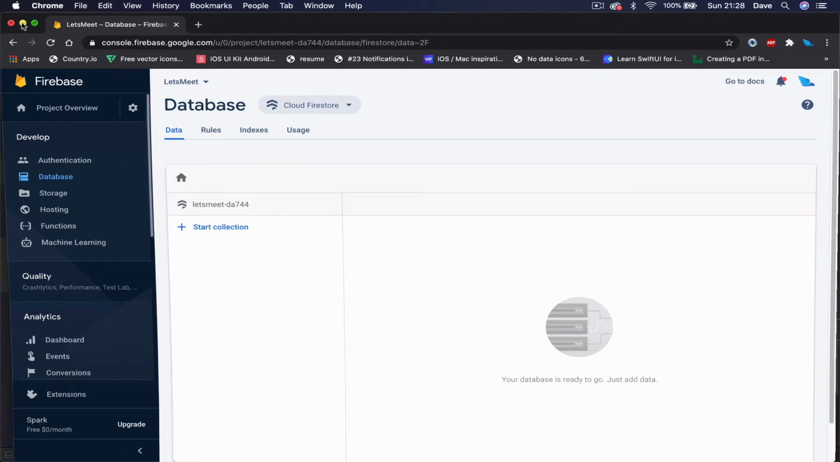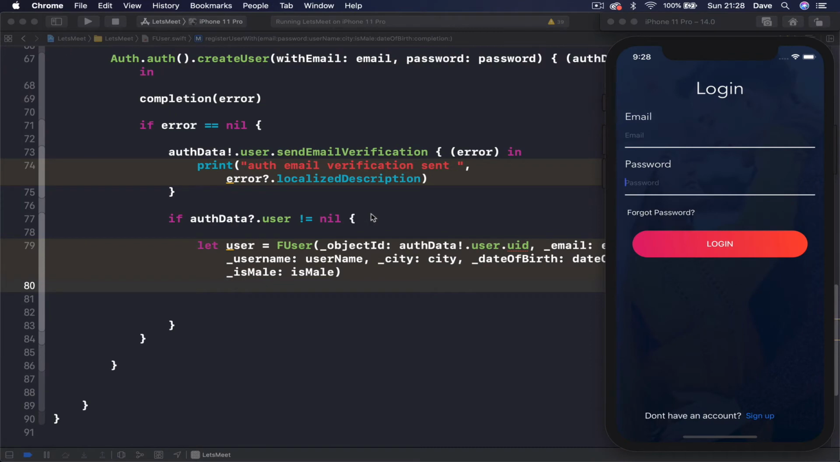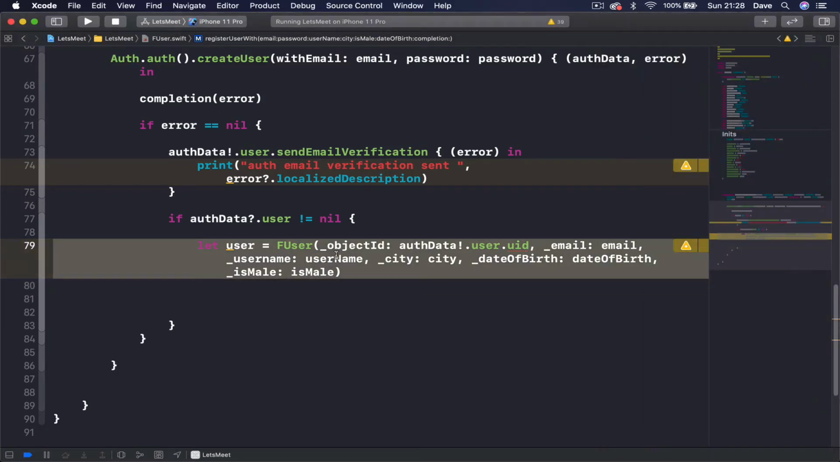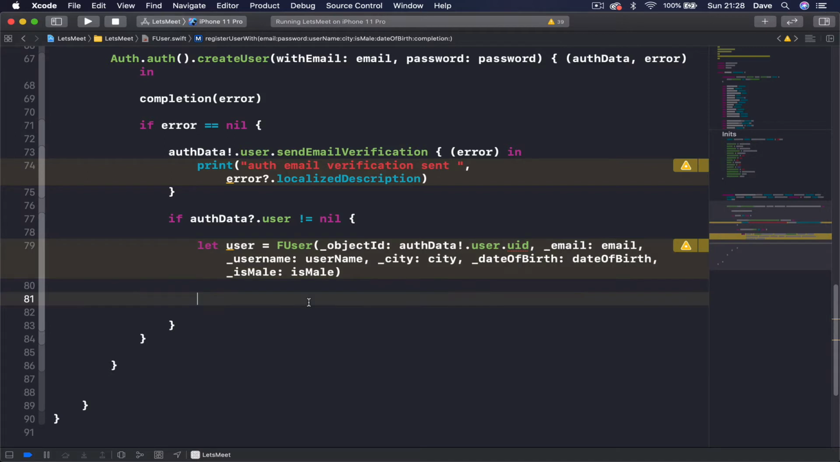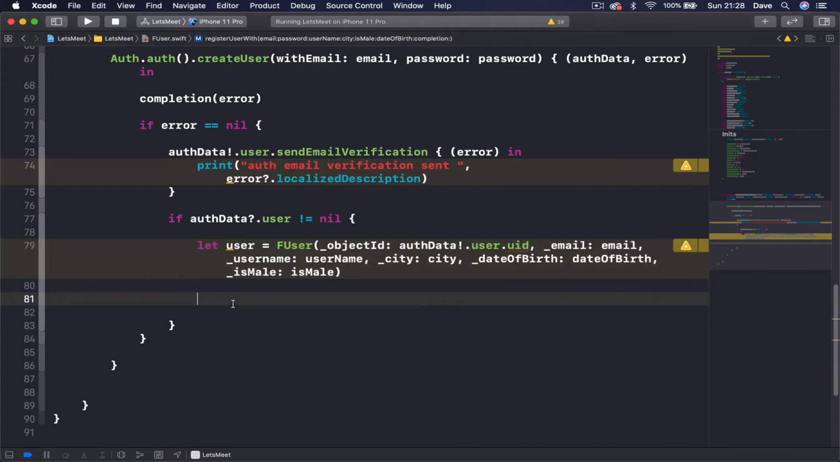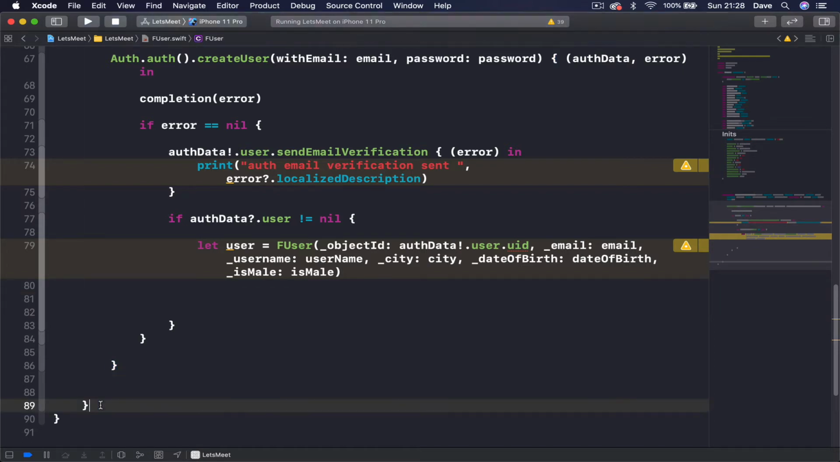So if it's not there, it means the user is logging in the first time after the authentication. And we will just create a user object for him using the local user object that is already saved on the device. So for that purpose, once we create a user object, we want to save it in our local database. And to do that, I'm going to create a function here.